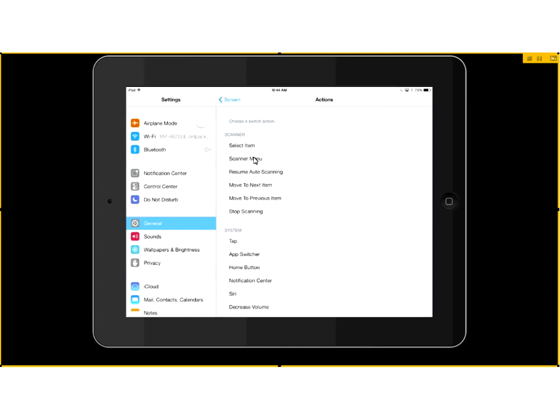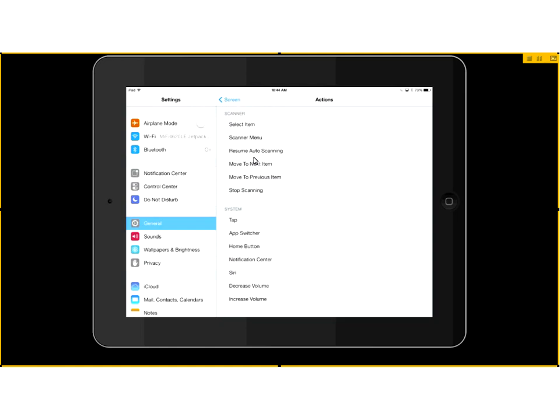I can use my switch, in this case the screen, to select an item, to pull up the scanner menu, which we'll talk about in a minute, to resume auto scanning, to move to the next item, to move to the previous item, to stop scanning, to tap, to switch apps, to hit the home button, the notification button, to hit Siri, to decrease or increase volume. There's a lot we can do, but we can only select one of these things per each switch. So right now I have my full screen set up to be my select item option.